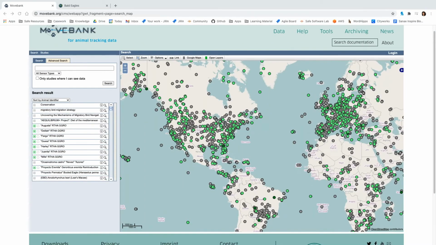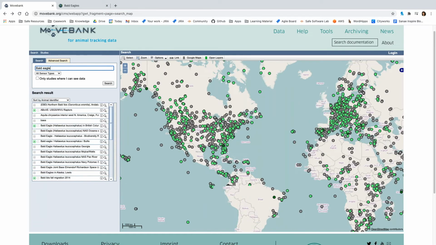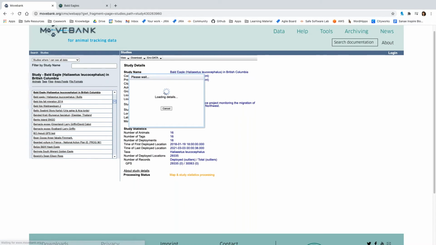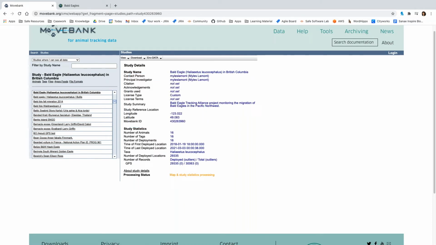So Workbench is a free online platform maintained by researchers to catalog and share animal movement data. Using their website, I can look at a bald eagle study that we're interested in right here in British Columbia. So if I select the study, I can open it up to see more information about it. This page gives us a summary of information about the study, its metadata, such as a Workbench ID. I suspect we're going to need this unique identifier to make an API request later. But for now, we need to know how to make calls to this API so we can pull the bald eagle data into our workflow.